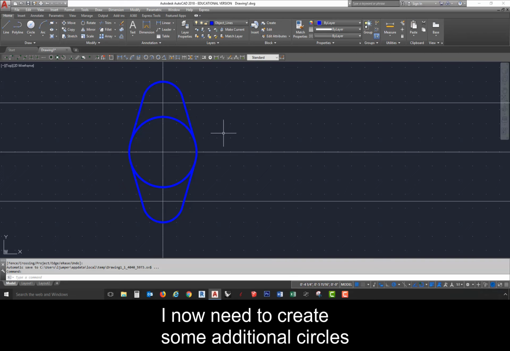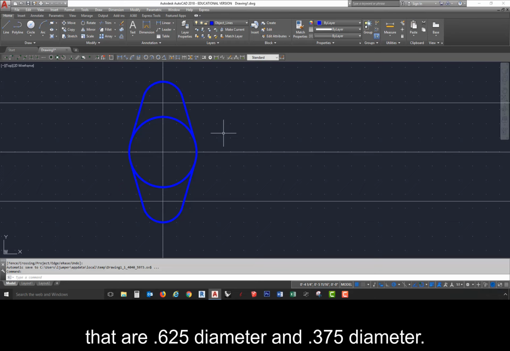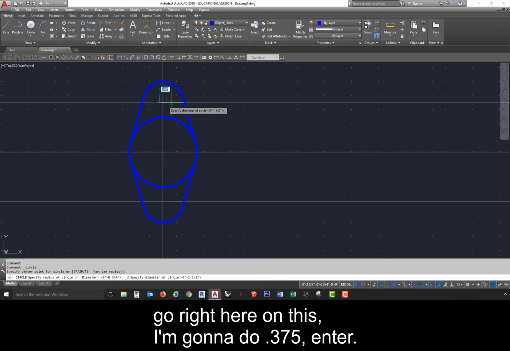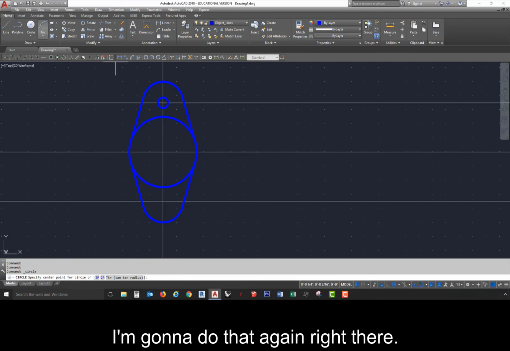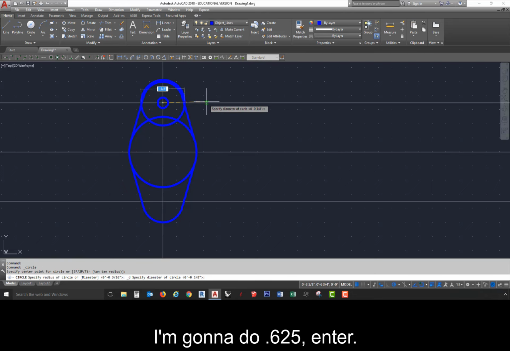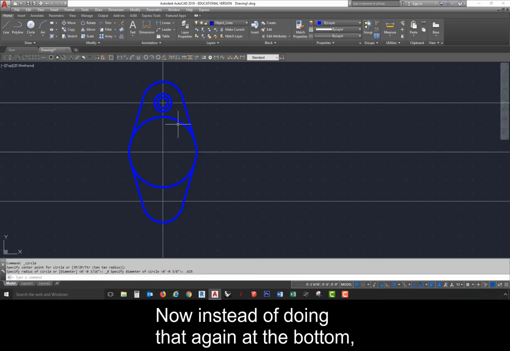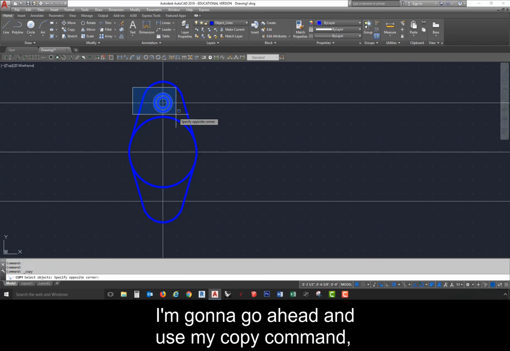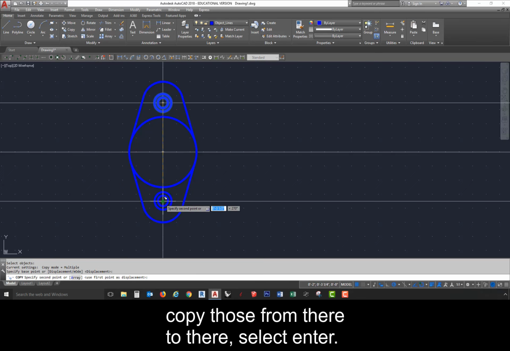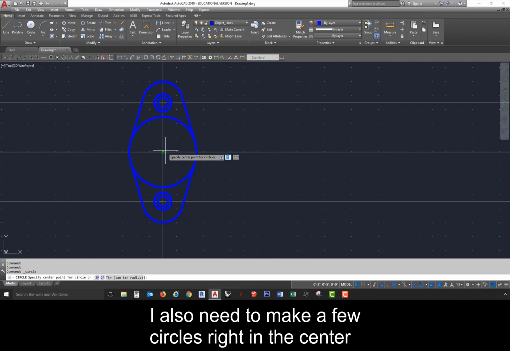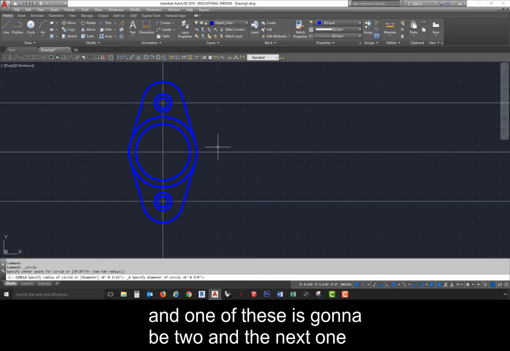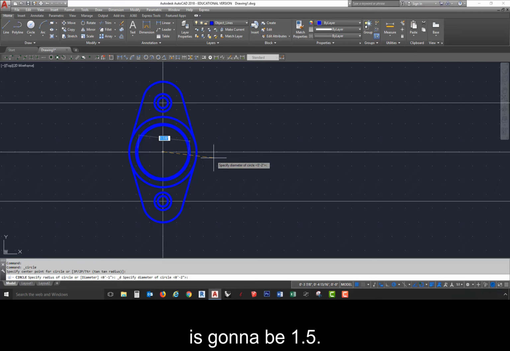I now need to create some additional circles that are 0.625 diameter and 0.375 diameter. To do that, I'm going to go up to my circle diameter, go right here on this. I'm going to do 0.375, enter. I'm going to do that again right there, I'm going to do 0.625. Enter. Now, instead of doing that again down at the bottom, I'm going to go ahead and use my copy command. Copy those from there to there. Select enter. I also need to make a few circles right in the center, and one of these is going to be 2, and the next one is going to be 1.5.